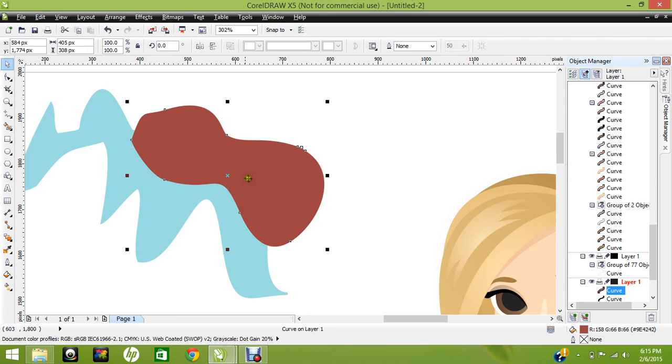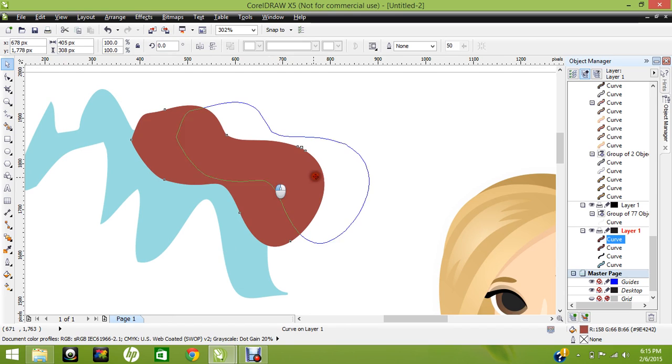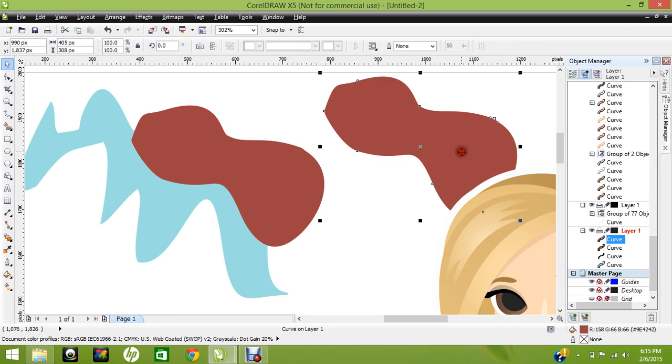And to duplicate, you would click it, hold down Control and D. You'll see over here in your Objects Manager that now you have 2 of these shapes, one on top of the other, and you can move them around as you need.